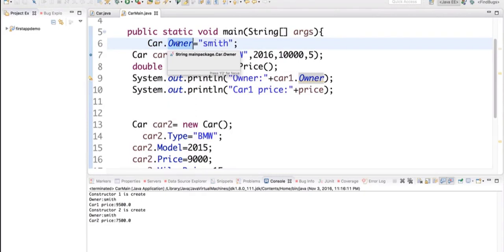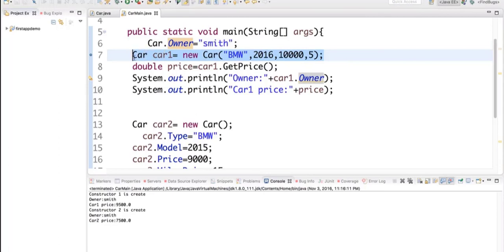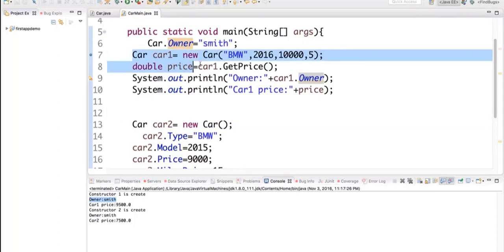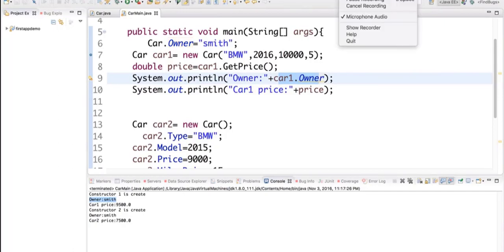Whenever you have a static variable, you just give the class name, without an instance, dot the name of the variable, then give it a value. Now this instance already has the owner, and this instance already has the owner. Is that right? Let me see. Yes, I have Smith here and I have Smith here. Because you defined this as static, it is shared between all the instances. As many instances as you have, they will all share the same owner, because the owner is static. So we use it to save memory. Are we done? See you next time.